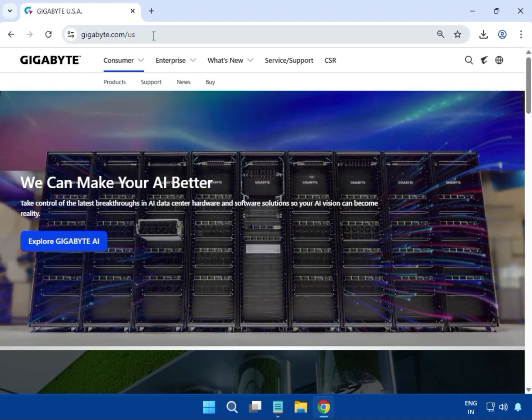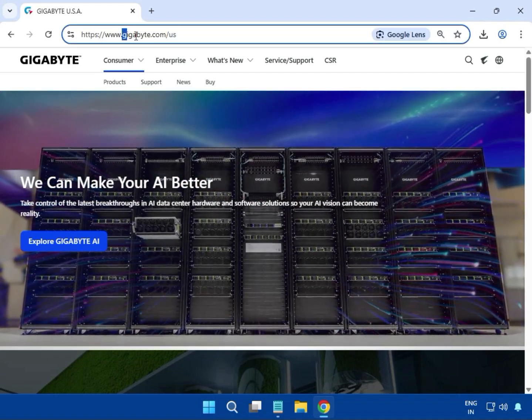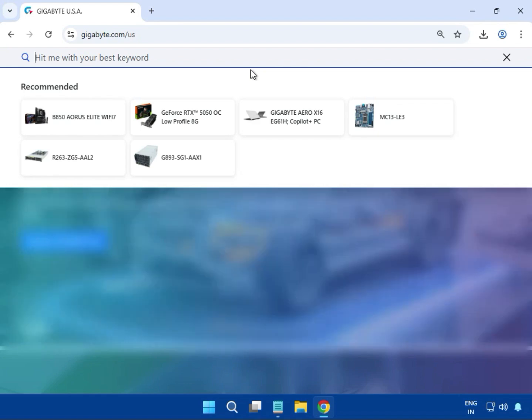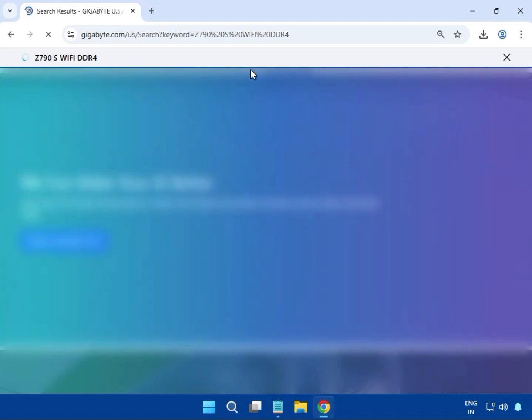So first you have to come on, see, this is gigabyte.com and this is the search box. Just click on it and enter your model number of motherboard: Z790S Wi-Fi DDR4. Then hit enter.